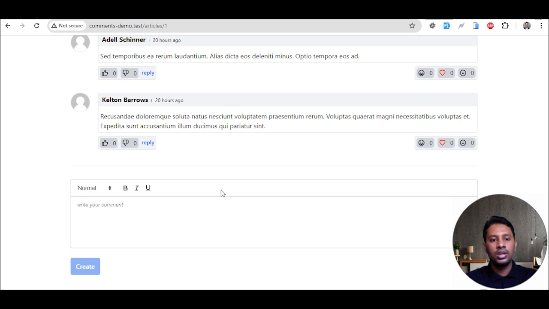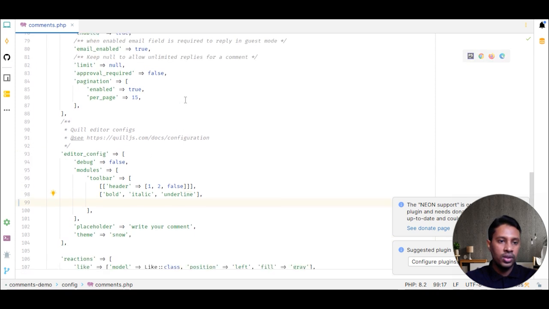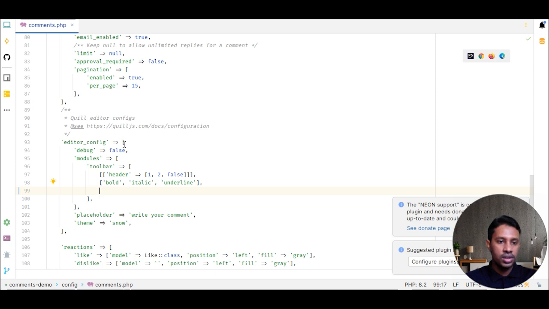So as an example, let's say we need to add code support for this setup. So we can do that by visiting the package configurable file, and you find the editor config array. This array is the place where you should put all the configurations. So let's add the code block.